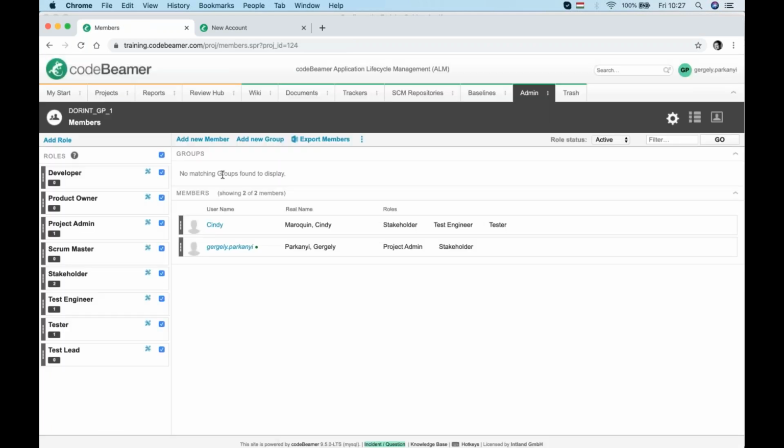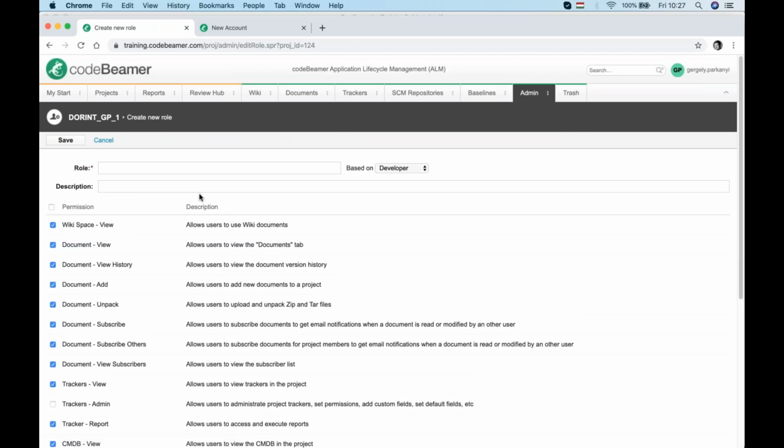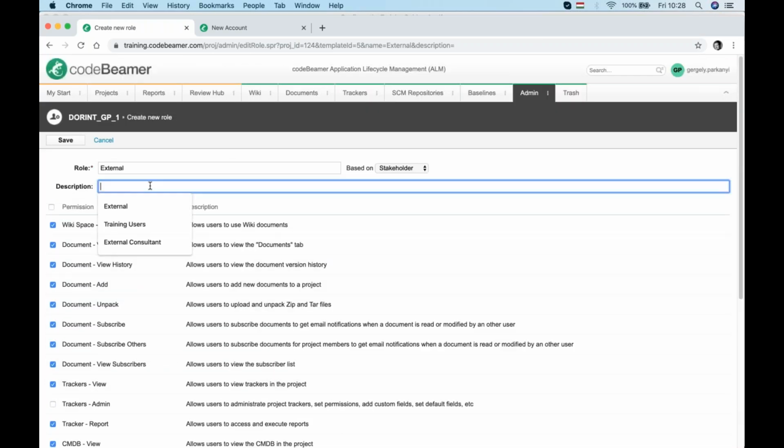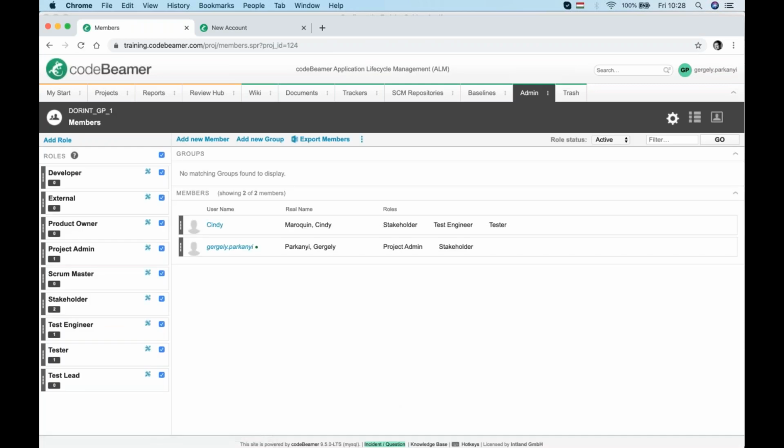So we are going to get out of this and add our new role, and it will be External, used for external members. External, based on the stakeholder, right there. And again, the way I play with this and change this, it changes the default selection underneath. So this is for external subcontractors. Okay, save. And this is now ready.